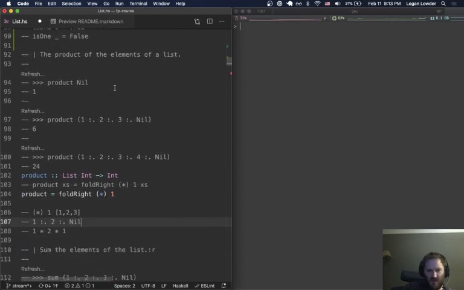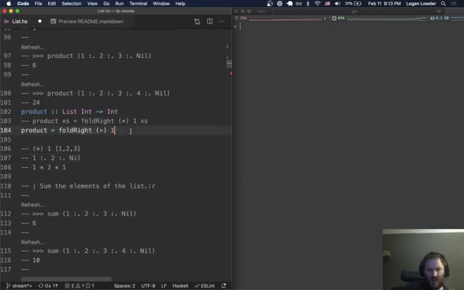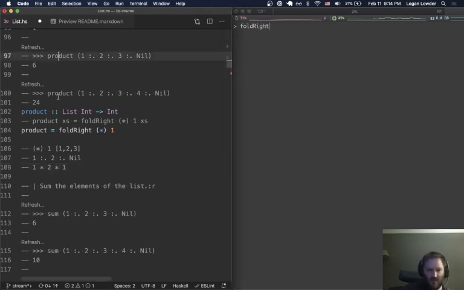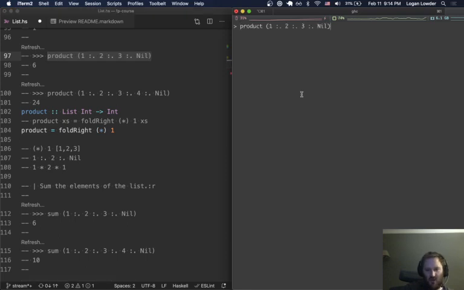Okay, so we did head or product. We kind of already talked about this, right? So we have a list like 1, 2, nil. We're saying we want to replace the cons operator with this multiply operator, and we want to replace the nil with 1. And then we evaluate this expression, and we get the product of every element in the list. So if I demonstrate, actually I can just do this, right? Product.